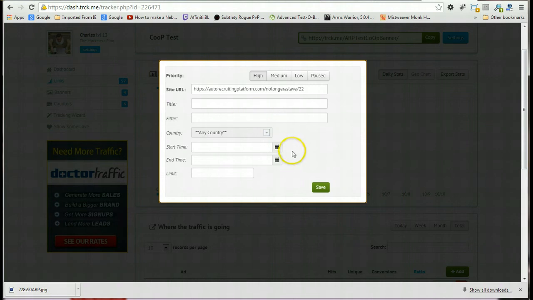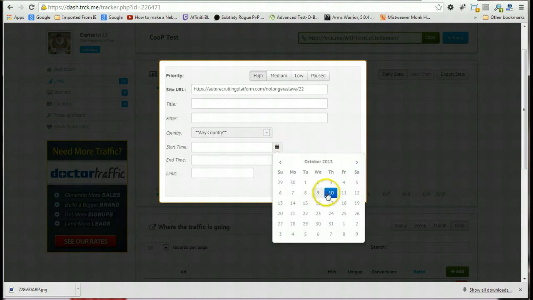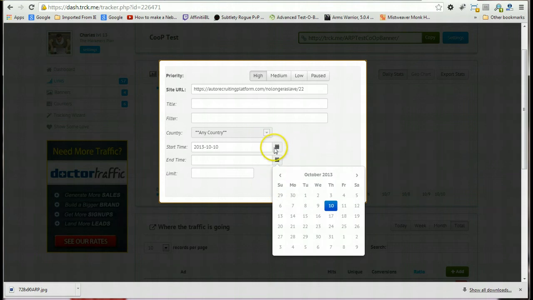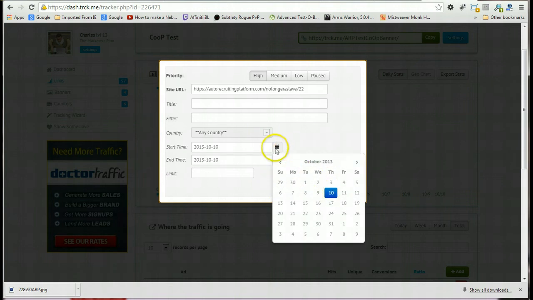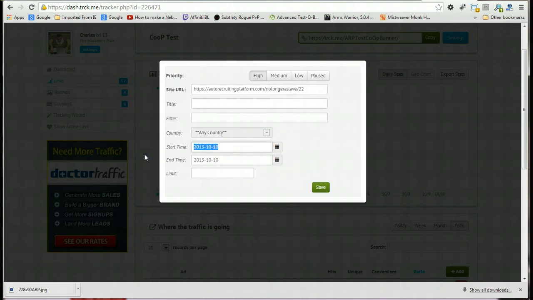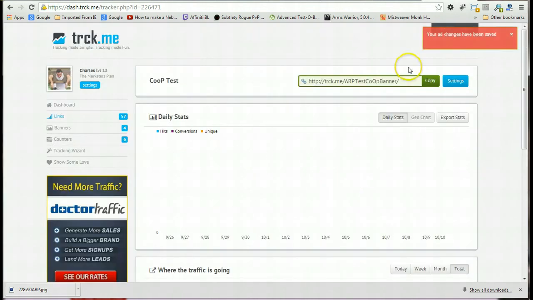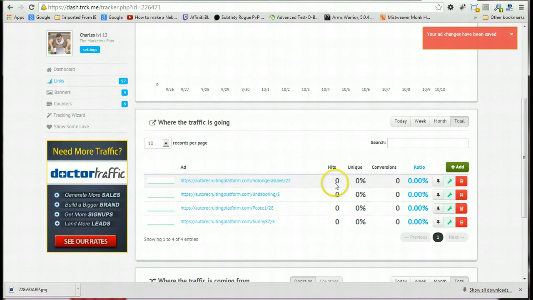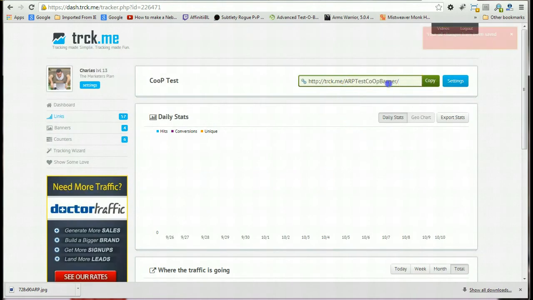Okay. Start time, you can set up a date when to start it, and then end time, you can set up a date when to end it. But we don't want to put this in here. And you can also set a limit as to how many hits it can receive. But we want to play this out as long as we can, so we're not going to set up a limit there.